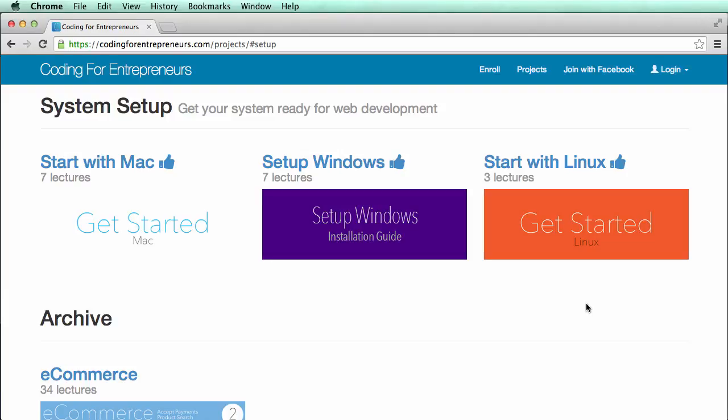All right, so before we get started on this course, I need to make sure that you have your system actually set up and ready to go. If you're not set up yet using Django and a virtual environment, what you're going to want to do is go to codingforentrepreneurs.com/projects and then hashtag setup, and it'll take you right here.